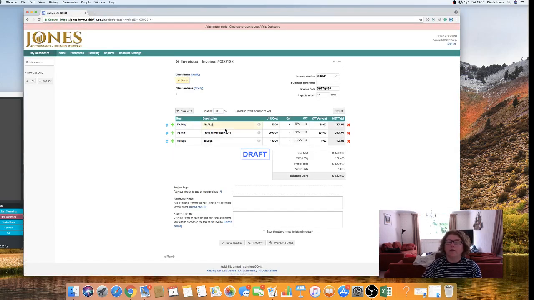So let's say fix plug. Not knowing anything about electricians, let's just change the amount. Let's say we want to make it £40, they've negotiated. So we can so easily amend that one.